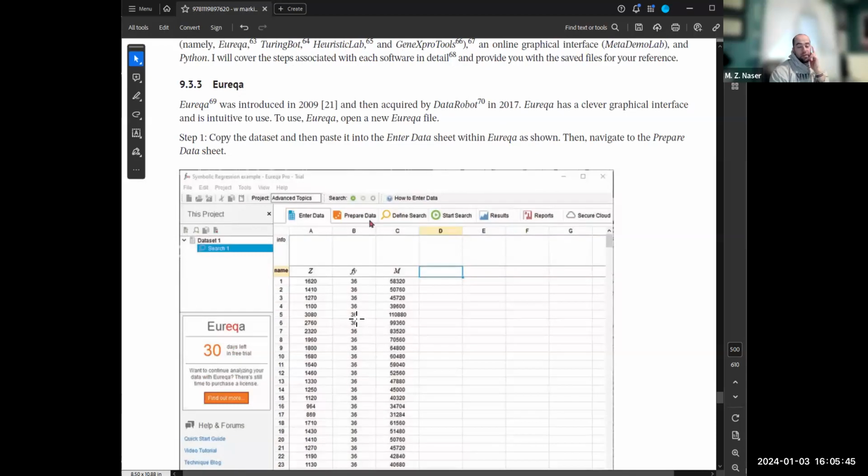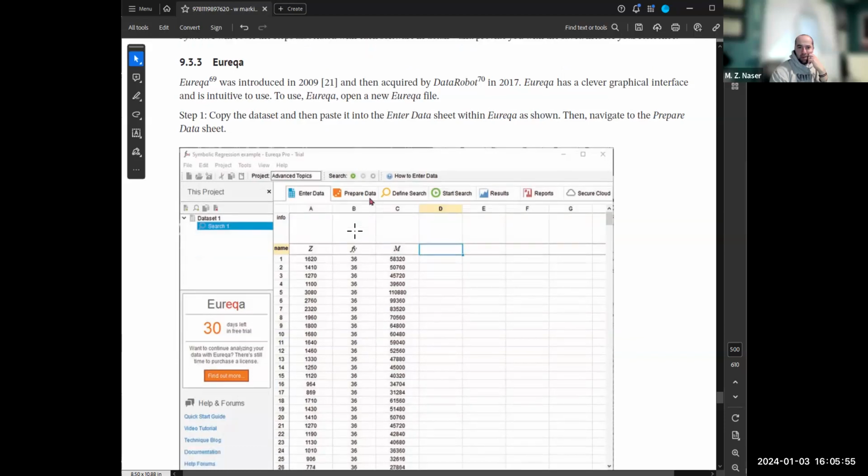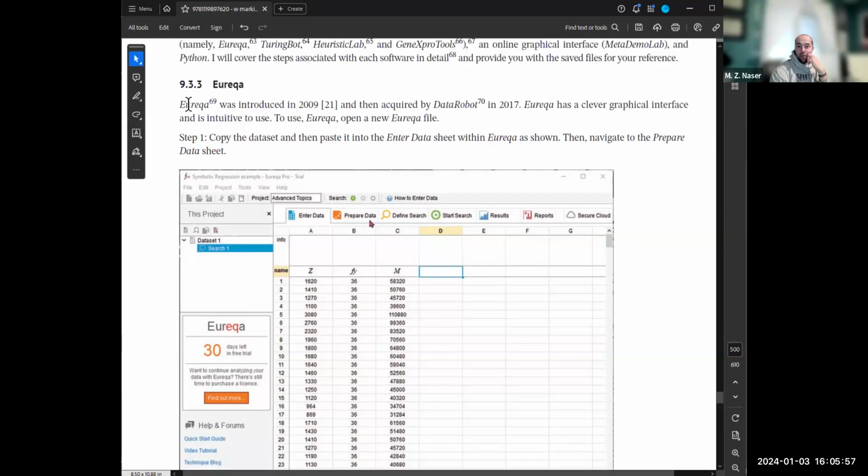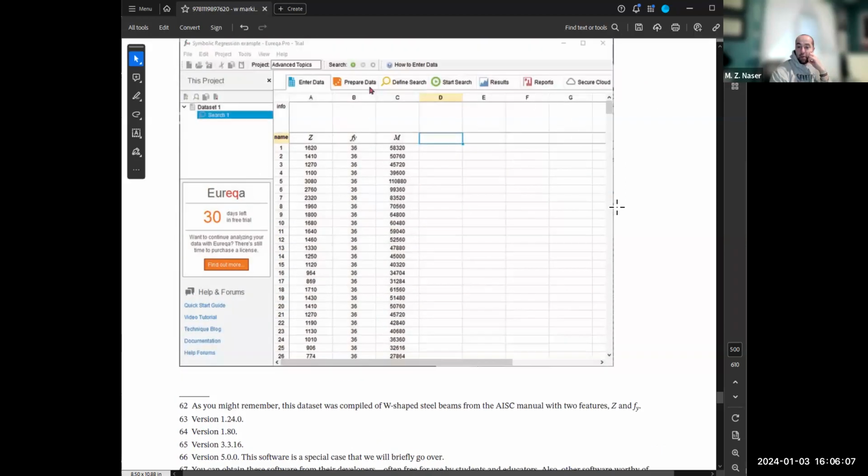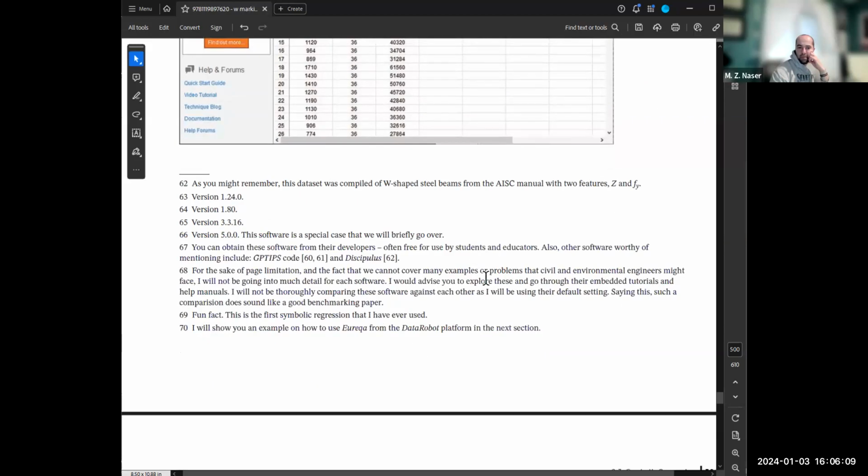Eureka was a very good software. It's been bought by DataRobot, I think, a few years ago, so it may not be readily available, but now they have it within DataRobot. We've done that already. In that chapter, you can see that there are Eureka models there that we could use. But this is the interface for the original software. Yeah, you can see the versions I use.